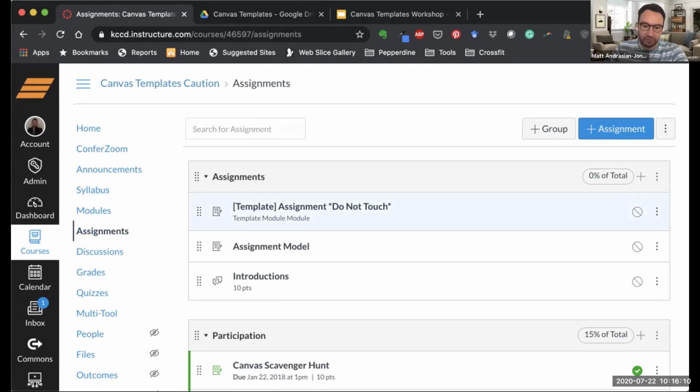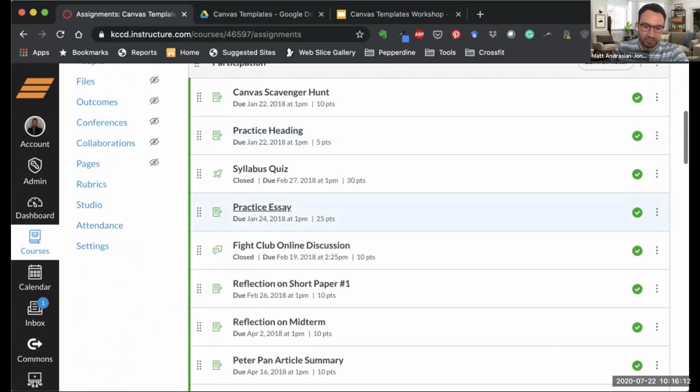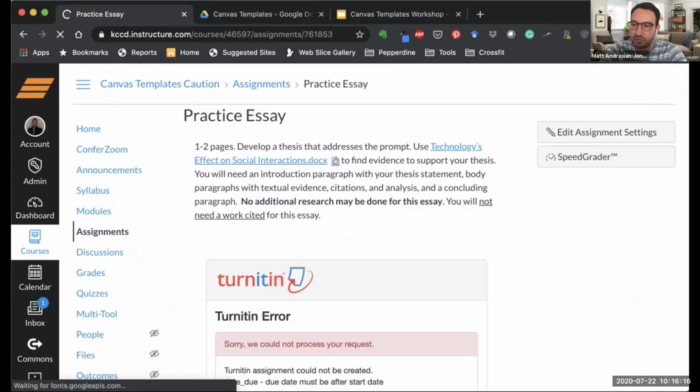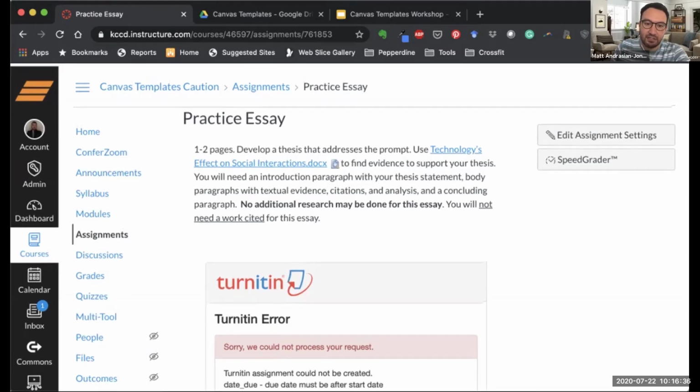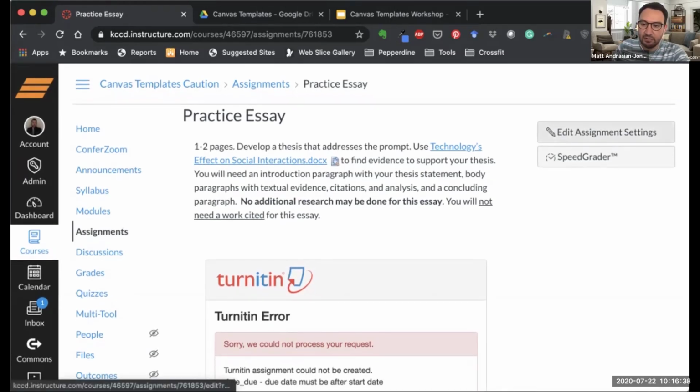So here's how this goes. If I scroll down here, let me just choose a random one, I'm going to come here to practice essay. And you'll see, as I said, this is a colleague's very old course, and it's just a paragraph of text. There's no design to it. It's not chunked. It's not designed to help organize the page in a clean, graphic way. Okay, so what I want to do on this page is come over here and edit the assignment settings.